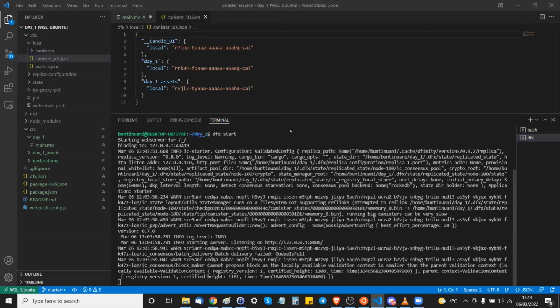So this is listing all the canisters that are currently part of this project and have been deployed to your local replica. So if you see, it says Candid UI, day one and day one assets, and all of them have the corresponding key of local. So basically locally, these are the canister IDs. So if you visit the day one assets, copy that part, RY, JL3, that entire part. So this is basically your canister ID.